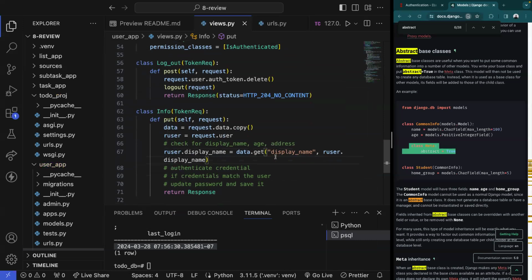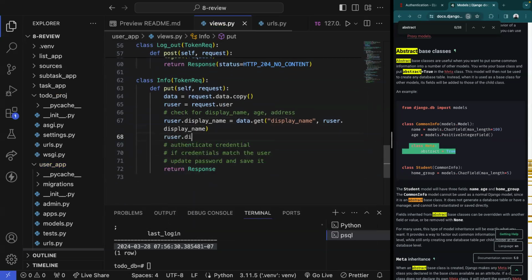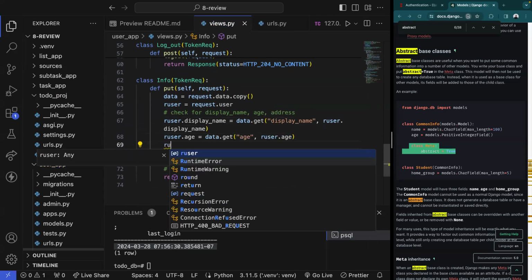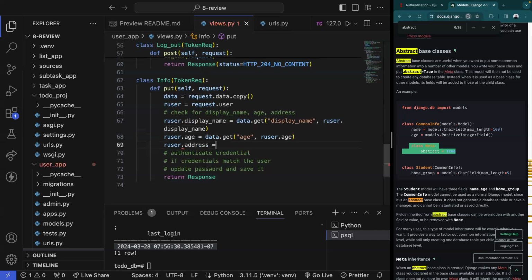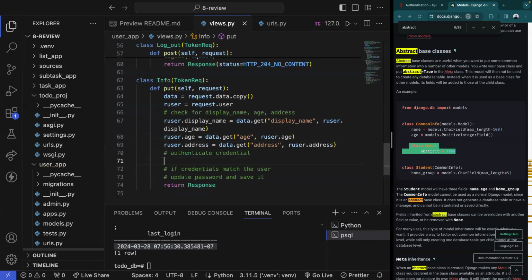This could be a lot easier if I had a serializer, but because I don't, I'm going to go ahead and do it the manual way. And then finally, I'm going to do address. All right, so that should update that specific information.